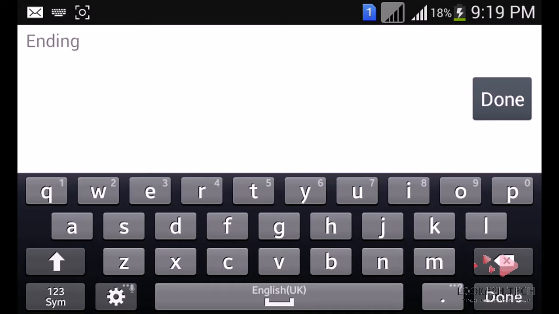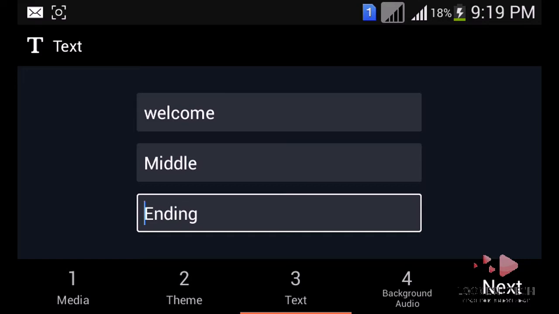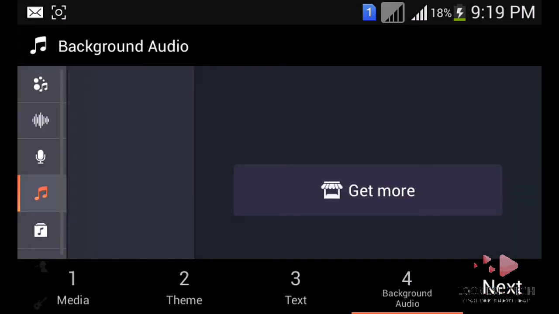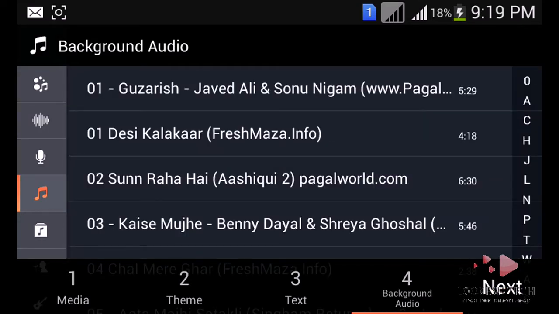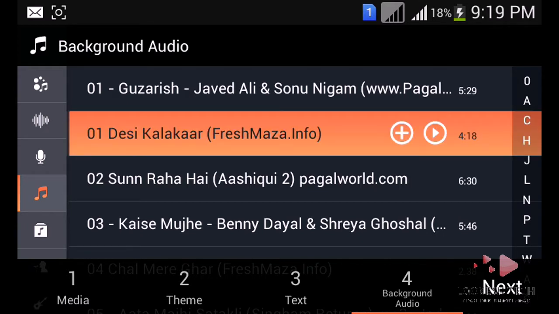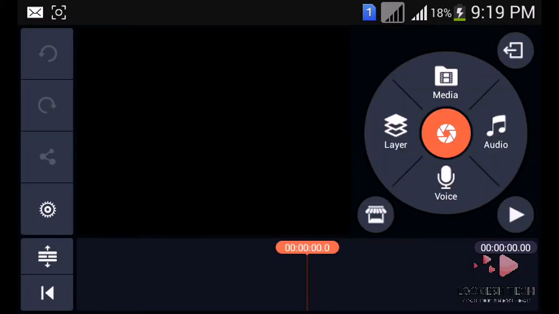and then select a theme. So I select the theme for on stage, and then click on next. After that you type the words opening, middle, ending. So I select opening. Welcome. Click on next, next, next, and then next.